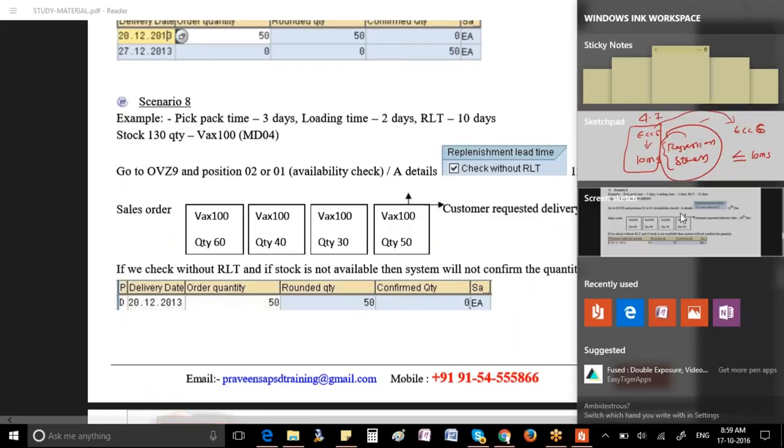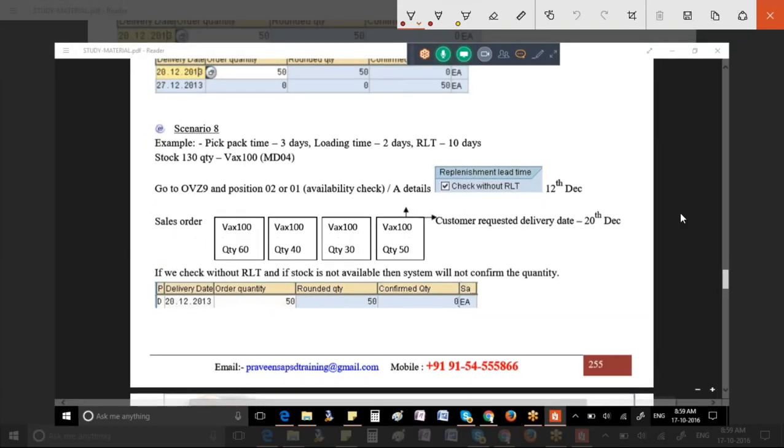Okay, we haven't finished this, right? Not in the material master, we haven't finished it. We can switch it off in the availability check, OVZ9. Availability check, OVZ9. Okay. Checking rule, checking group and checking rule combination. In the next session you will see this.